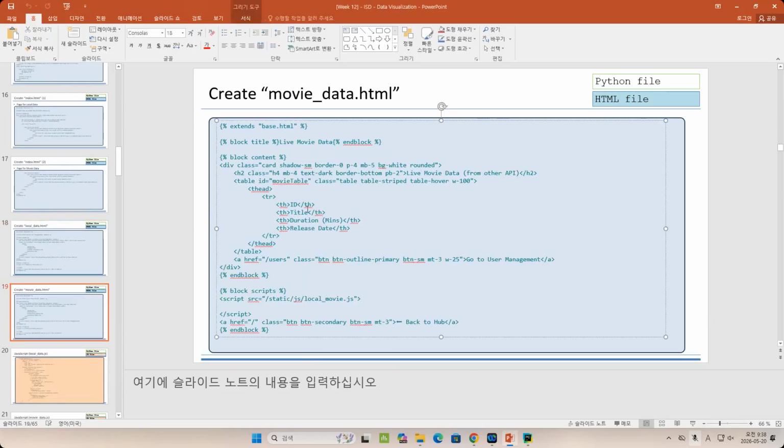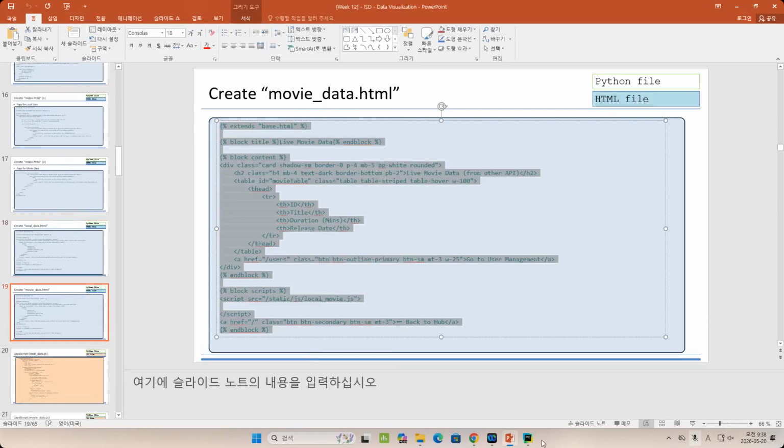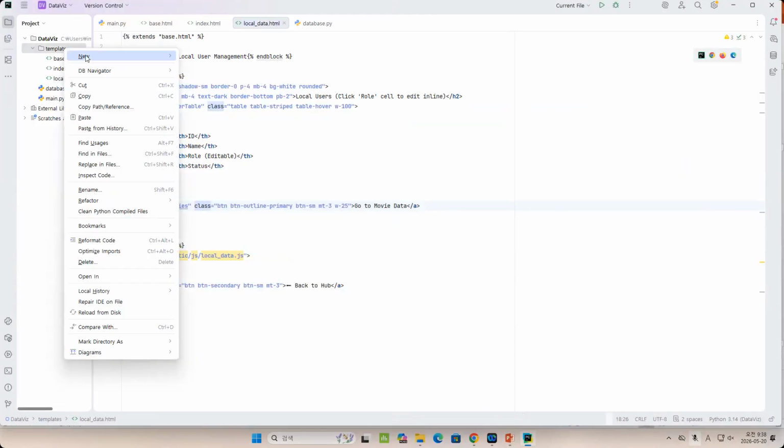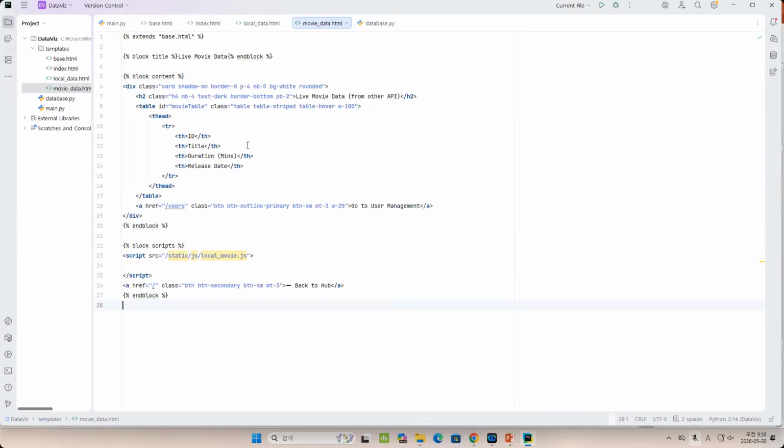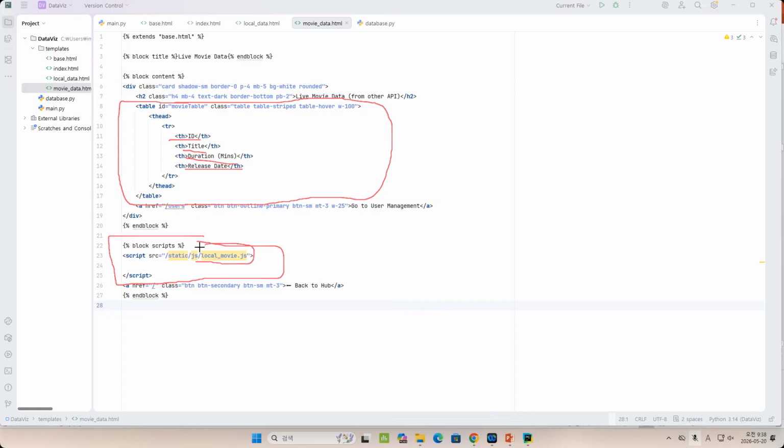We have the movie data.html. So we can create another HTML file. We have the movie data.html. For this movie data, again, we have the table. So this is the table. We have the ID, title, duration, and the release date. And then we also connect to the JavaScript. So the JavaScript is the local movie.